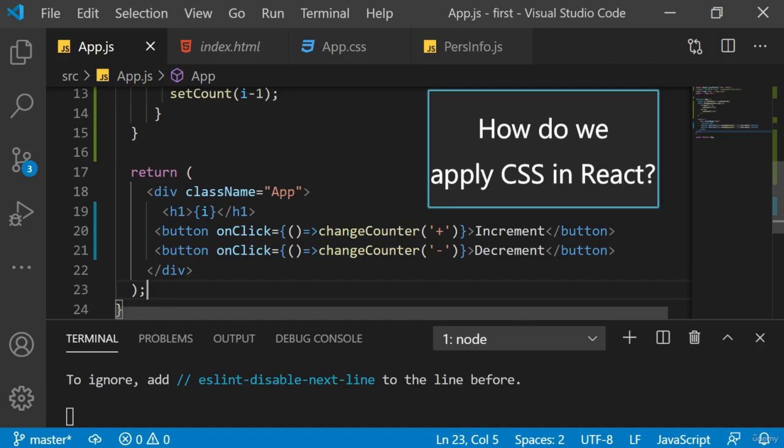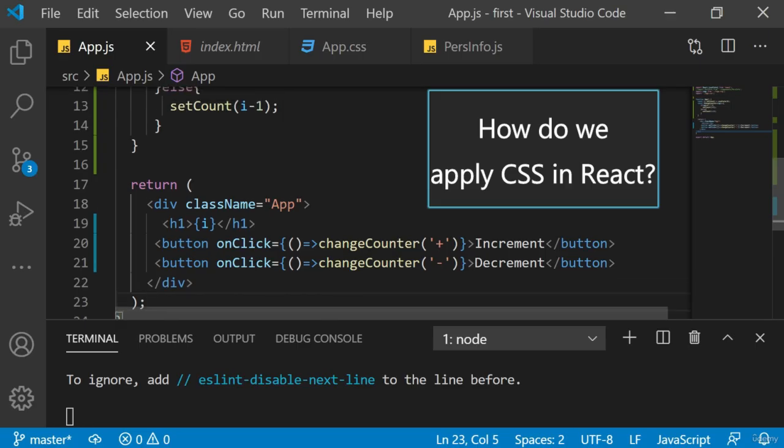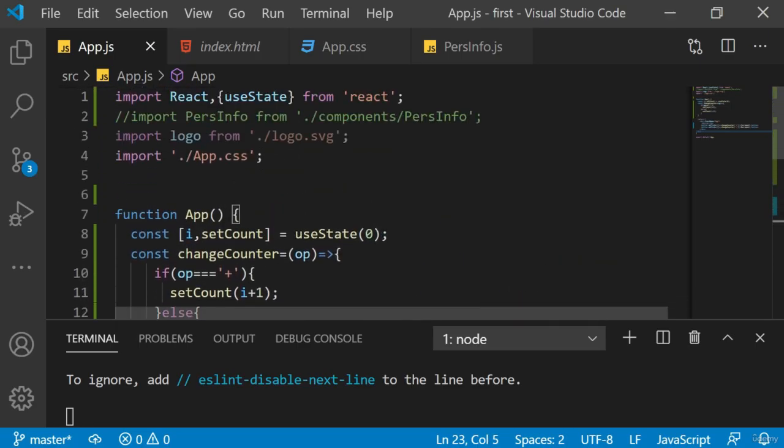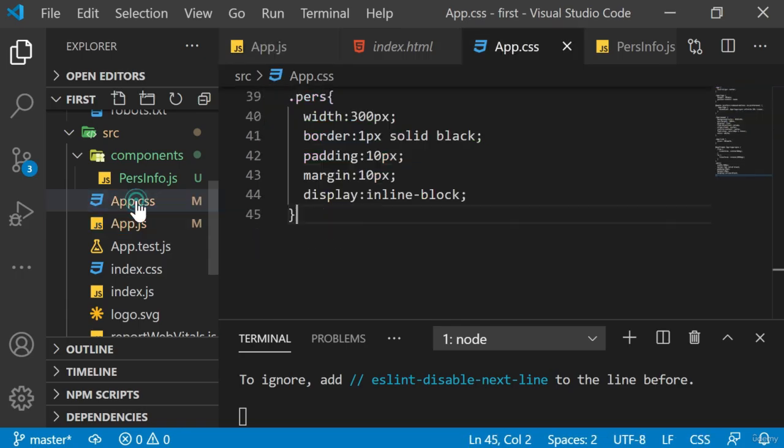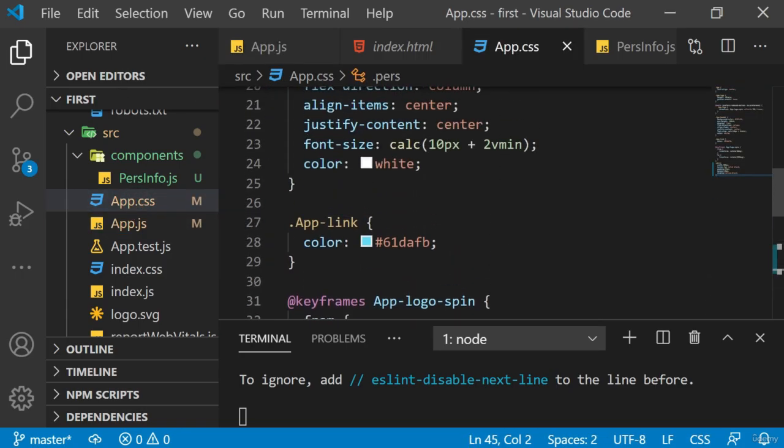Now next thing is, how will you apply CSS in React? Here you have import app.css. You know what this is? This actually is importing the CSS directly, which was generated by the React application itself. Let me just click on this app.css to see it has some CSS here.